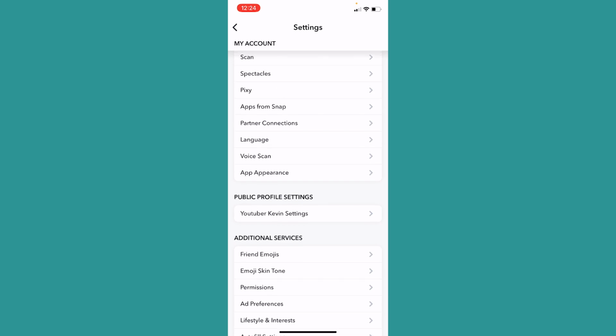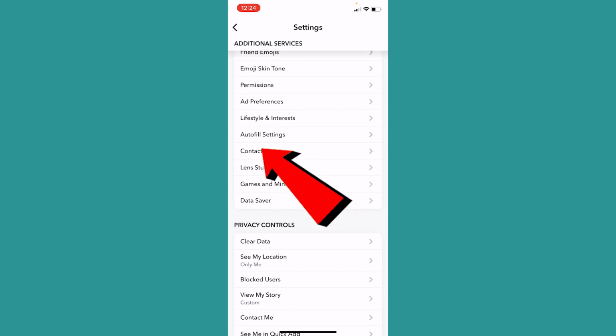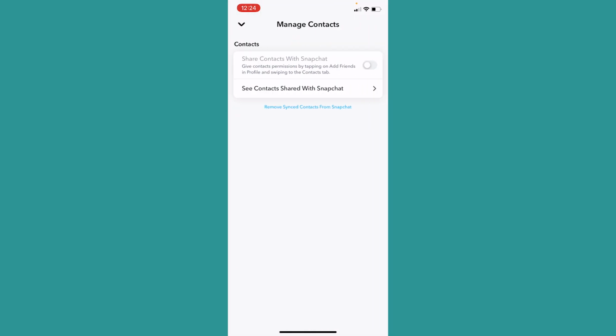until you see this option called Contacts. Now, once you see the option called Contacts, you want to click on Contacts. As you guys can see, my contact is over here. And once you're inside Contacts, the top option where it says Share Contacts with Snapchat, make sure this option is off. So my option is already off, but in your case, if it is turned on, make sure it's off.